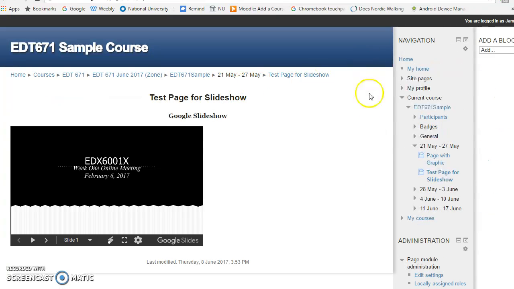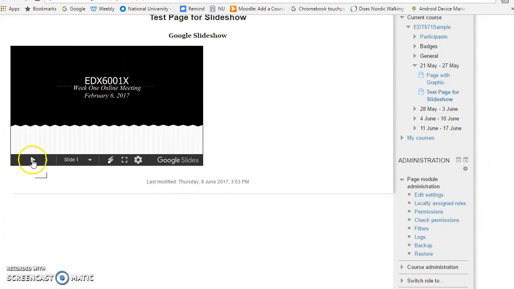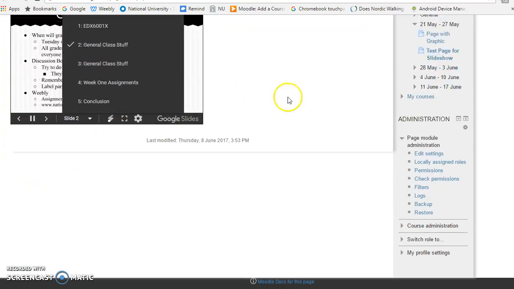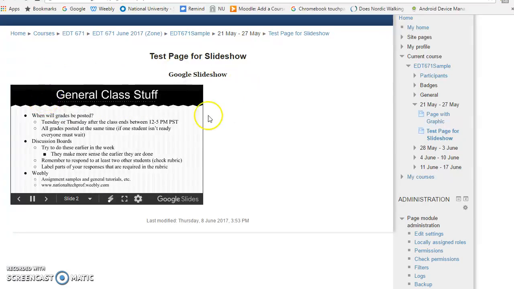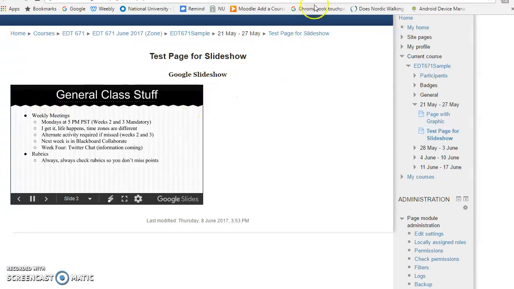Let's see how it looks. Click on there. There's my slideshow. I've got control of it right here. I can say play it right there. I can go to whatever slides I want to. It'll run automatically. I can make all kinds of changes right there. And that's it.